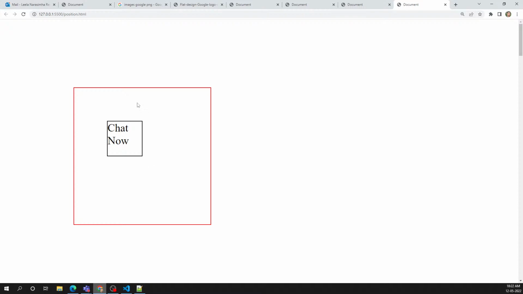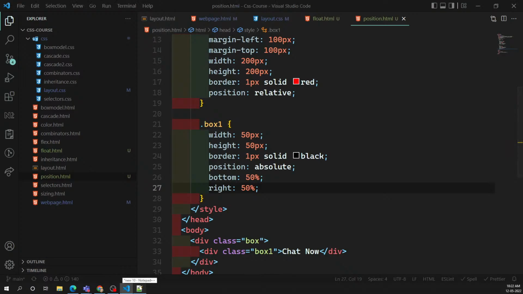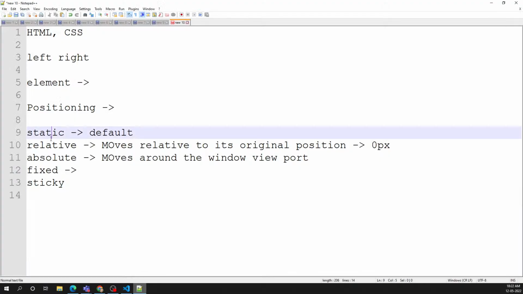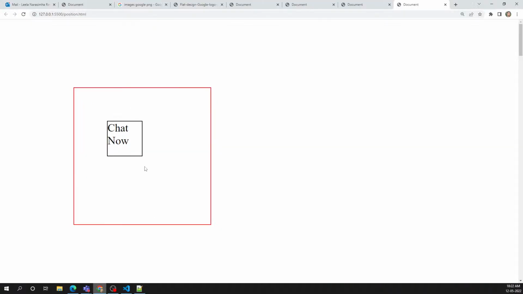Okay. So these are the different types of positioning that we have in our CSS: static, relative, absolute, and the combination of relative and absolute. Fixed will not use the combination thing. Fixed and sticky, these two, if you try to use them, it will behave like this. Inside this one, it will try to move.